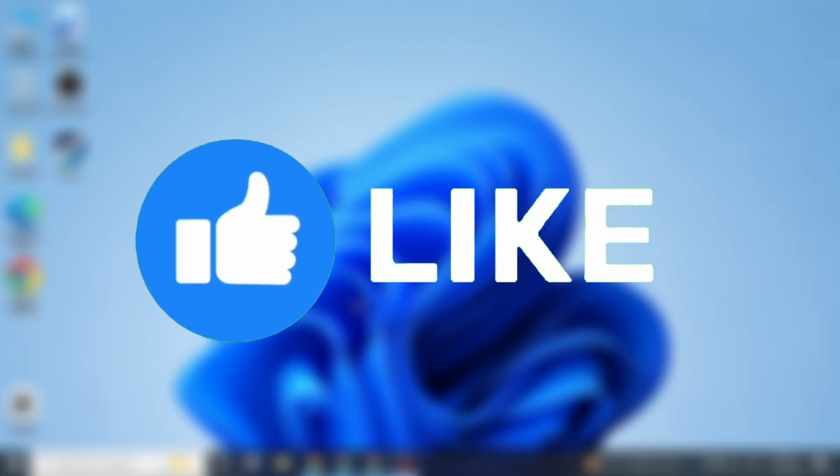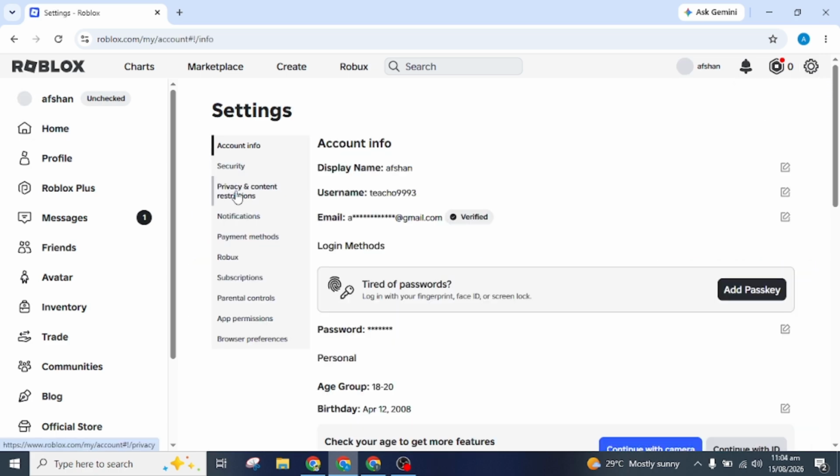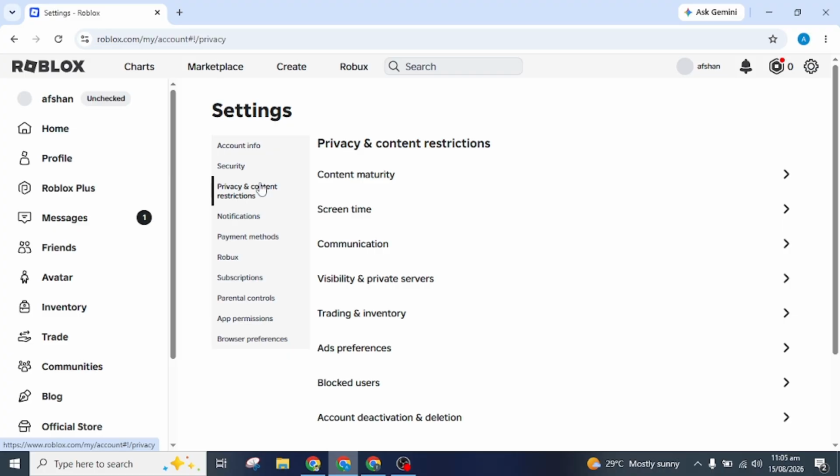First, open the web browser and go to the Roblox website, then sign into your account. Once you're signed in, click the gear icon in the top right corner and select Settings. Next, click on Privacy and Content Restrictions from the left side menu.